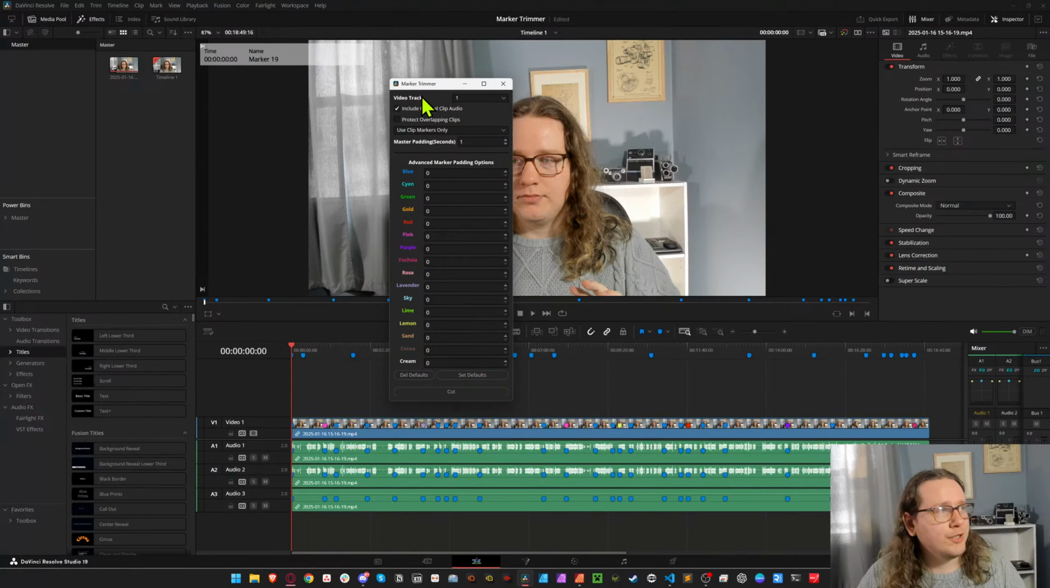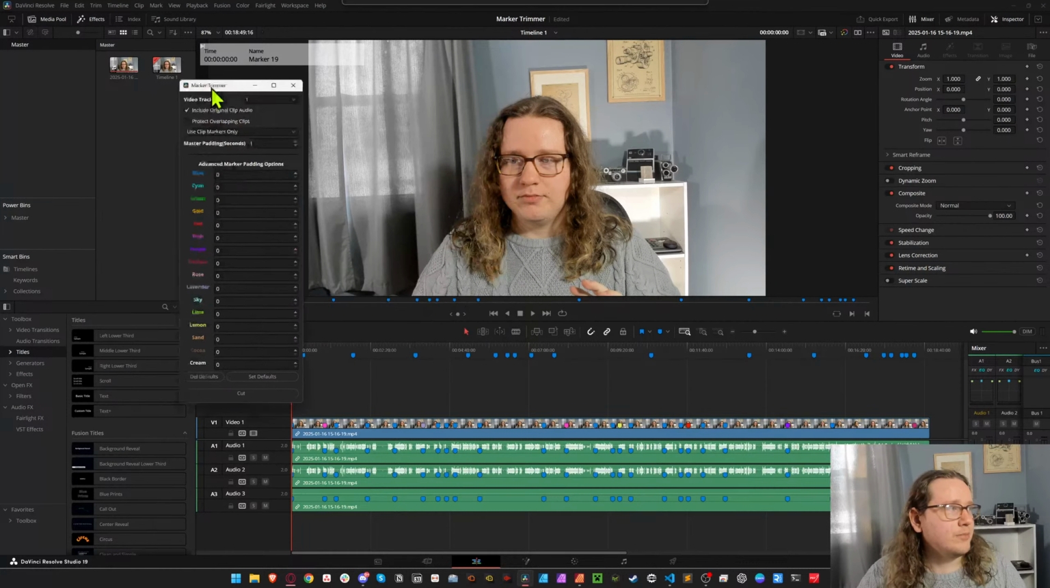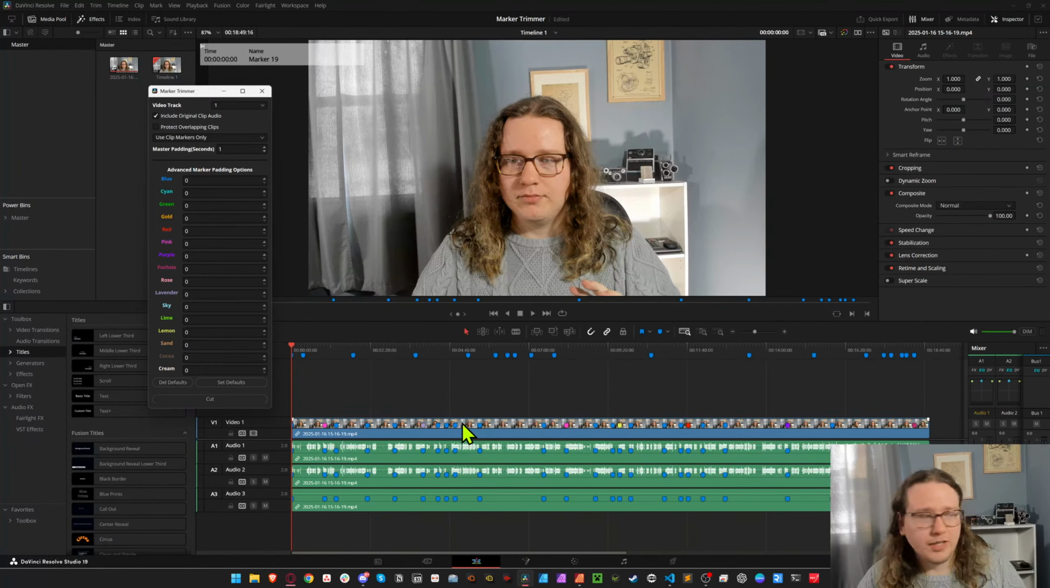You're able to select a video track to take the video from, basically which media do you want to take from the video track. And then you can optionally include the original clip audio. So if you want to take, like, this is the original clip right here, if you have this selected, it won't just paste in the video, it'll also paste in the audio so that you can rearrange the audio and everything how you want.